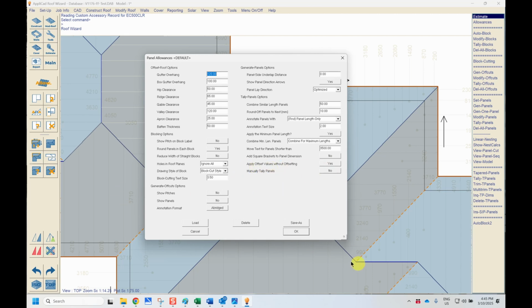Another little thing that is important to understand is that when you do the auto block method, which is something that's rather unique to Australia and New Zealand, the other clearances for hips and ridges do not get applied. When you do blocking, the only allowance that's applied is the gutter overhang. So take note of that. These other allowances do not get applied when you do blocking. And that's just to reflect the way the installers work out their sheet lengths.